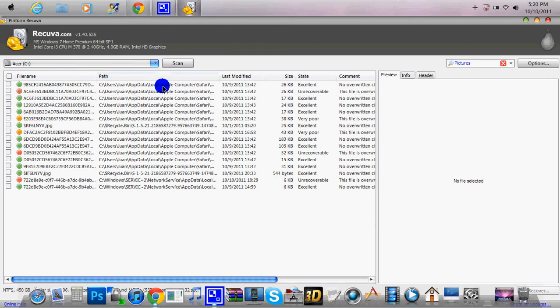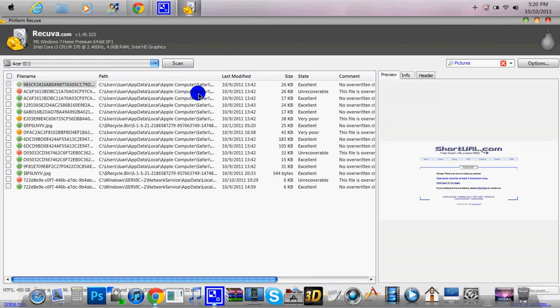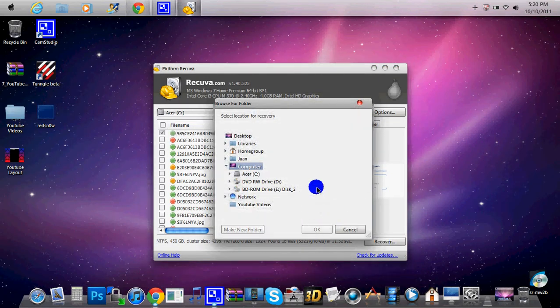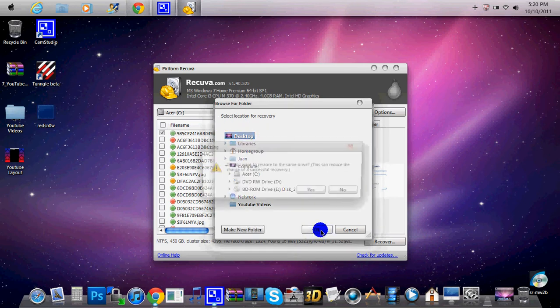I want to recover this green one right here, and I will show you the picture over here by the side. Go ahead and click the file, and then, where's it at? Sorry guys, minimize this. Then click recover over here by the side. Let's choose where I want to save it. I want to save it on my desktop. Now go ahead and click OK.